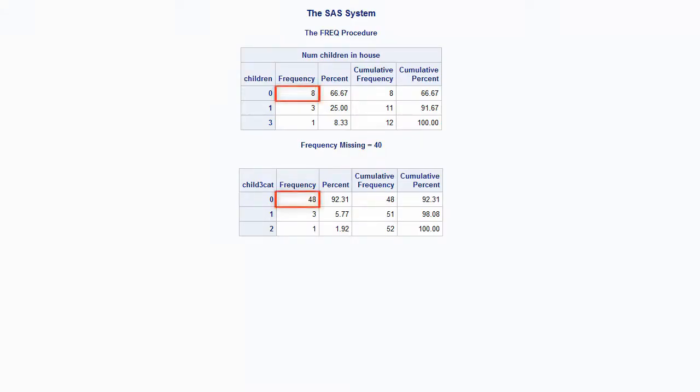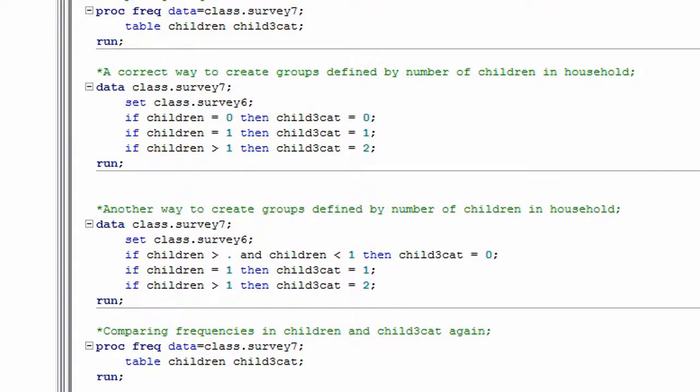The frequencies of people without any children don't match because you didn't consider that SAS counts missing as the minimum value in your program. So here is one way to fix the issue. This example is the easiest way. Just change the first if statement to read, if children equals 0, then child3cat equals 0. But other times, it may not be this straightforward.